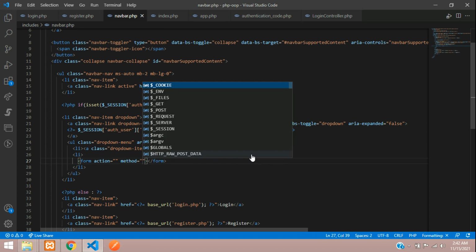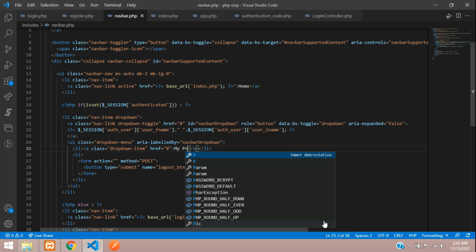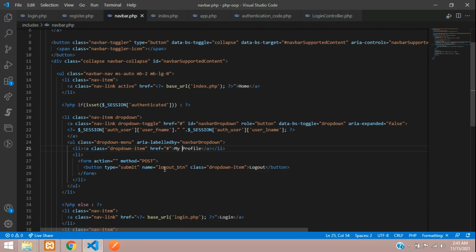And here in a form, method is equal to post and a button that will be logout. Set type is equal to submit, and name will be logout button. Okay, all set. And just design this button using, instead we are going to copy this item. So make it as dropdown item, and this will be your my profile, which we will see in further videos. So yep, no action over here.